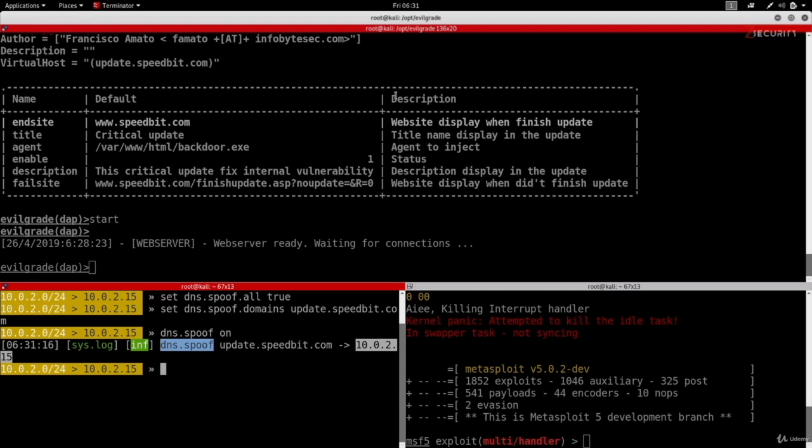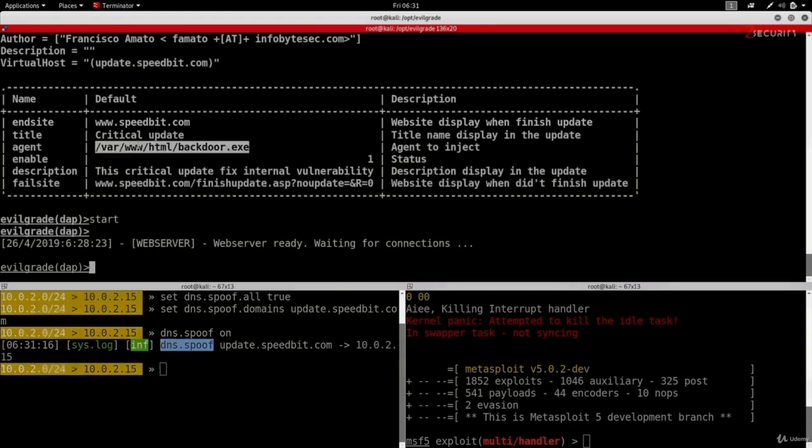EvilGrade will say, yes, there is a new update, and it'll serve them the backdoor that we have right here. And that way, the backdoor will be automatically executed on the target computer. The only problem is the backdoor will get executed, but we're not listening for incoming connections here, so we won't really get access. Therefore, we need to listen for incoming connections using Metasploit as I showed you before.